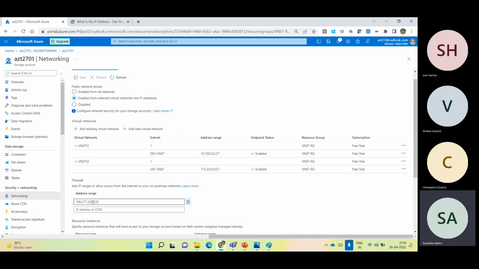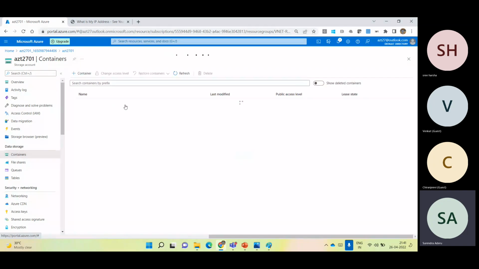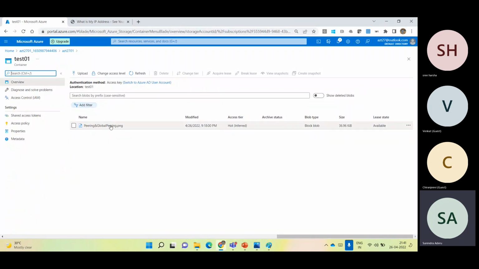If I go back to my containers and click on test01, am I able to see the data of my image file here, the PNG file, which earlier was not allowed for me to see? Why is it allowed now, and why was it not allowed earlier? Yes, your IP has been added. So that can also be done, so that you can restrict the storage account access in the first place. Make sure that when you get a chance, in any scenario, you should never set the storage account setting to all networks at any cost.